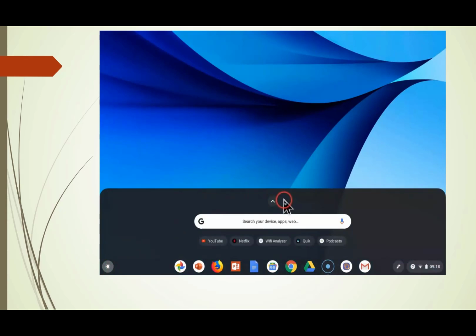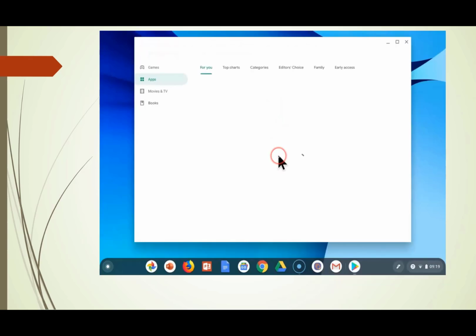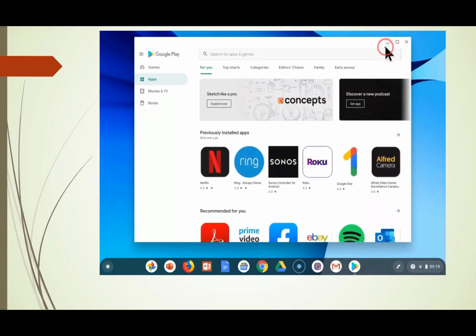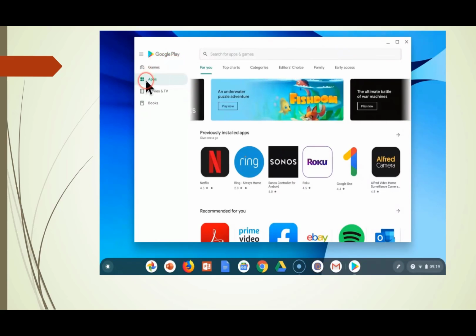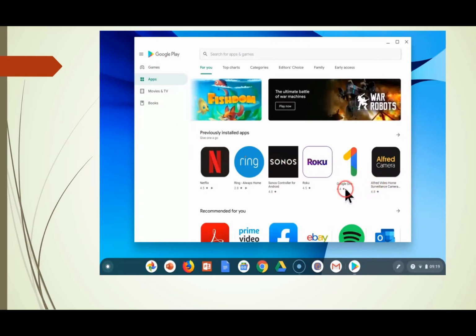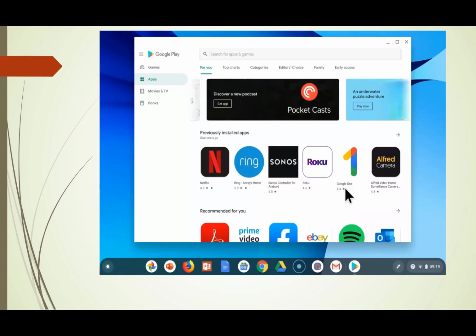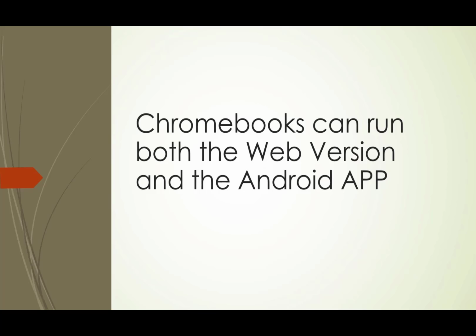If your Chromebook was built after 2017, it will also have the Play Store installed. Click on this, and this will bring up the Android Google Play Store. This is exactly what you would be seeing on your Android phone with games, apps, movies, etc. that you can install on your Chromebook. Chromebooks can run both the web version and the Android app. This is a huge advantage in having a Chromebook.